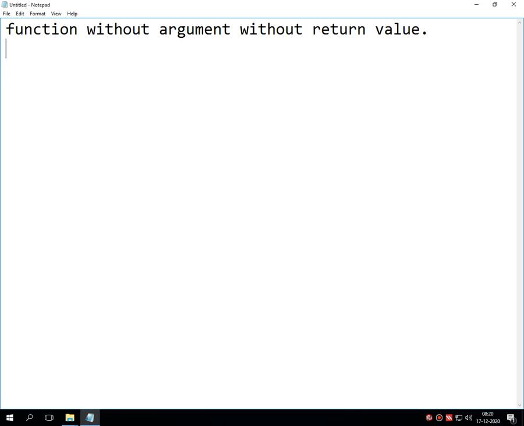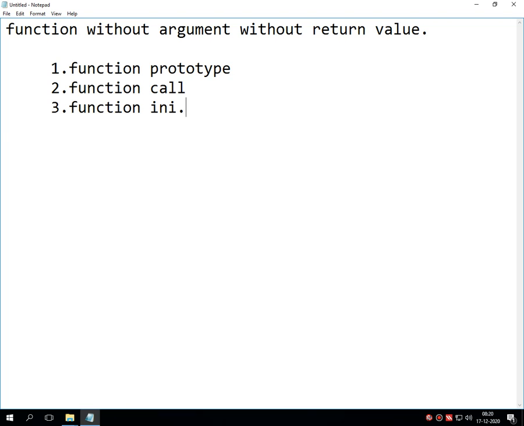As indicated previously, whenever we are implementing a user defined function, 4 things we have to keep in our mind: first is function prototype, second is function call, third is function initialization, and fourth is its return type, that means function return type.